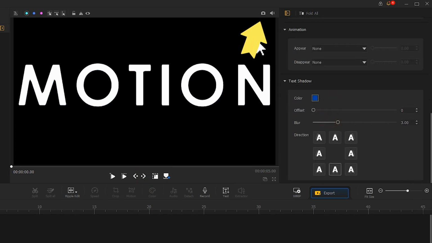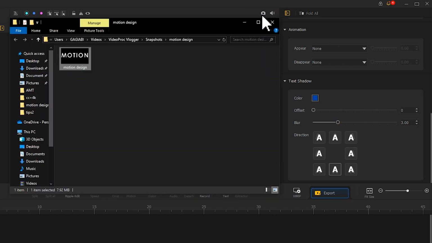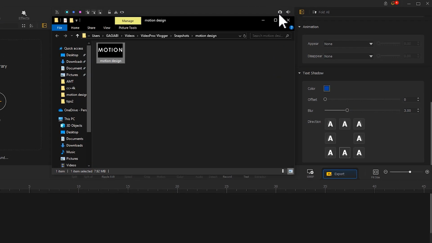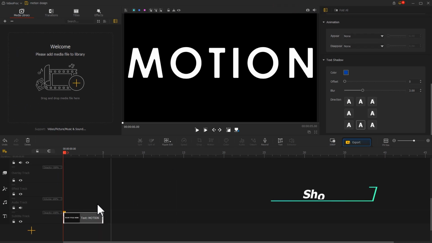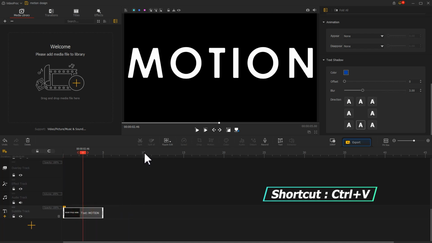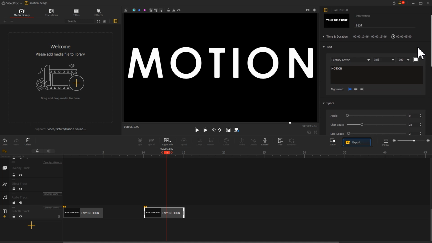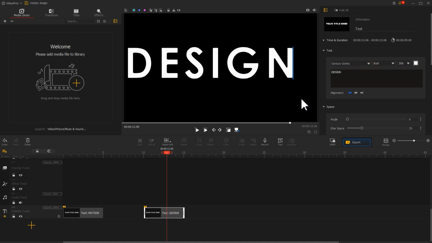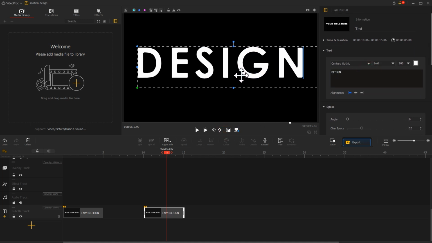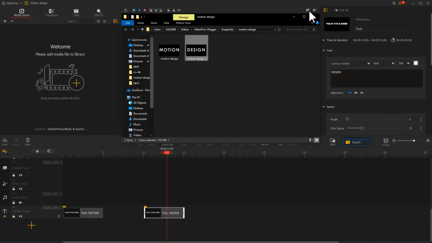Now, we click the camera icon above the preview window to capture the current screenshot and return to the main interface. Use the shortcut Ctrl+C to copy it and Ctrl+V to paste it afterward. Add the word in the inspector and adjust the position. Click the camera icon again. Now you have two text images.